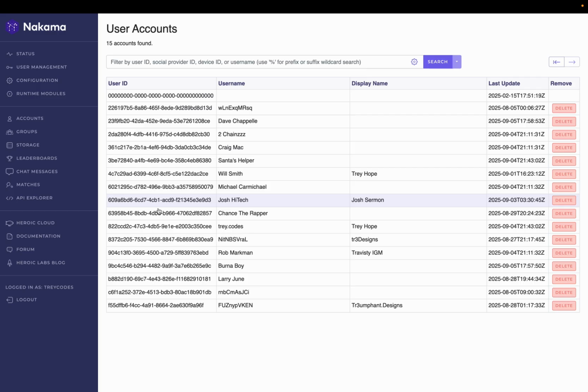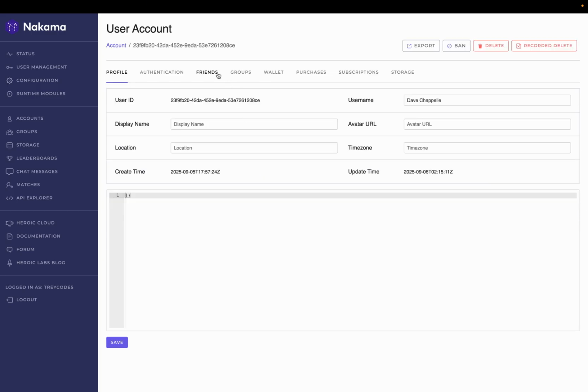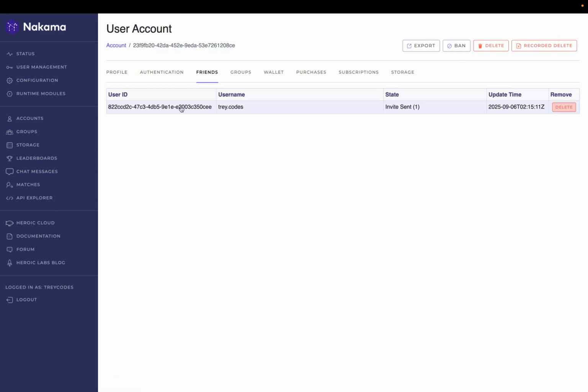But if we go to my profile for Dave Chappelle and I go to friends, you can see I have a friendship, technically, quote unquote. It's in the invite sent state. So it's number 1. And on the other side for Trey Codes, he has invite received. But this is the first event of transitioning different friendship states, sending a request.